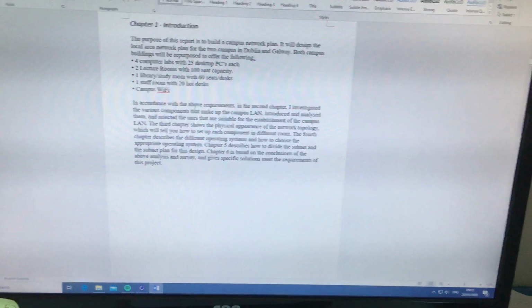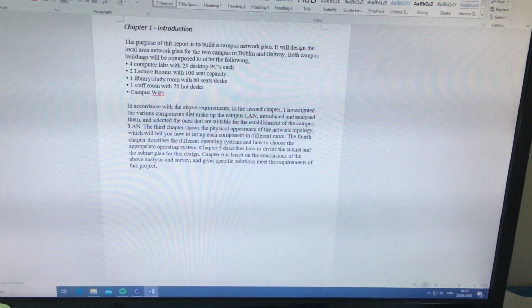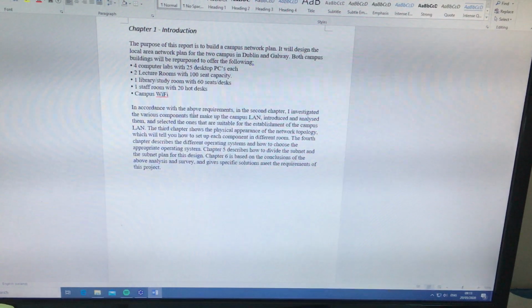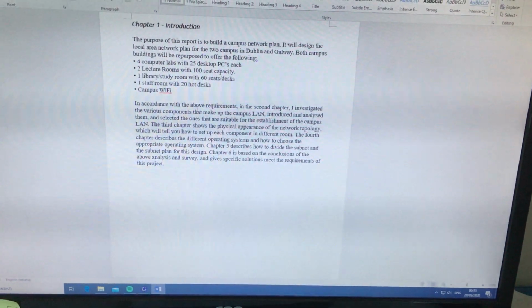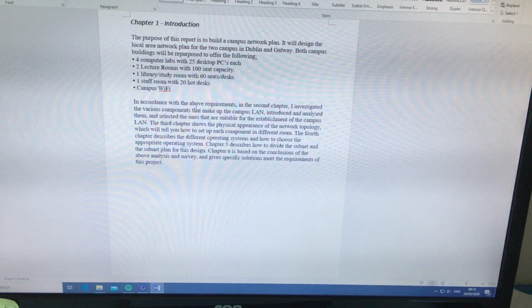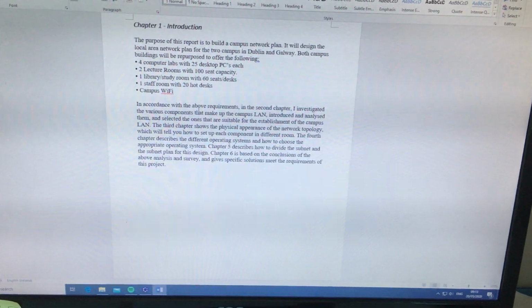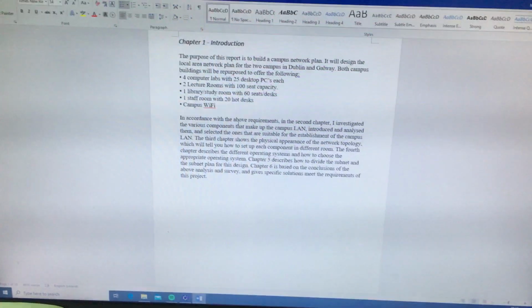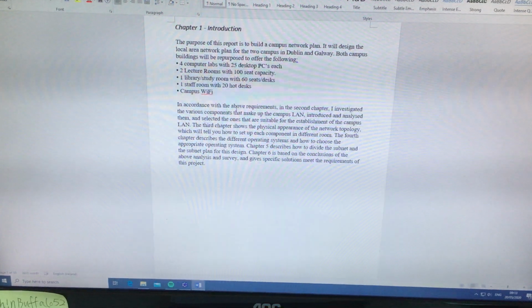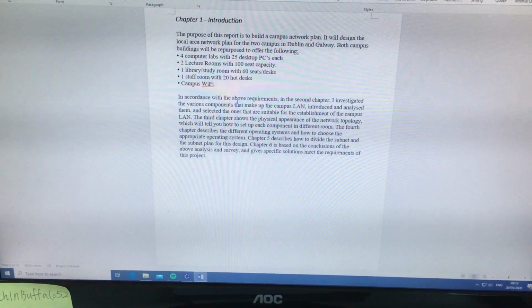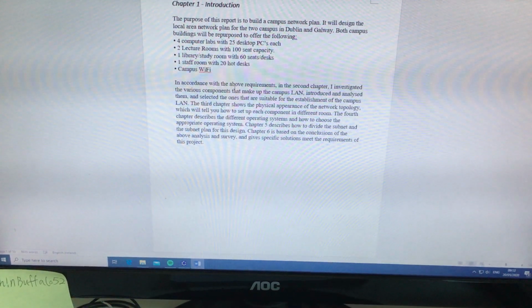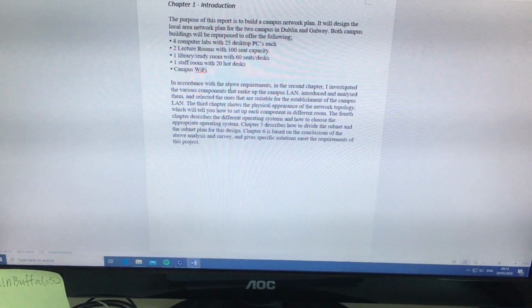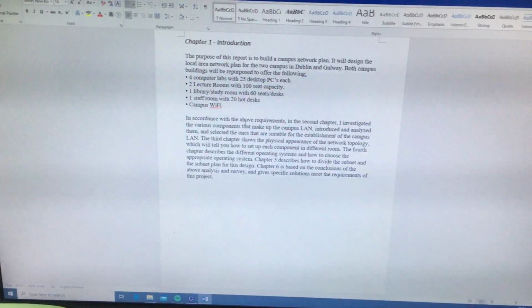Now let us start at the first chapter. The first chapter just tells you what I am going to do. So what's the project requirement? I need to create 2 local area networks in the Dublin campus and the Galway campus. Each campus will have 4 lab rooms with 25 desktop PCs and 2 lab rooms with 100 seat capacity, 1 library, 1 staff room with 20 hot desks, and the campus Wi-Fi.